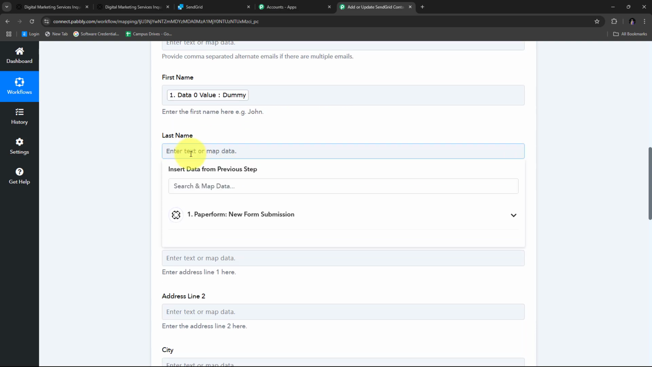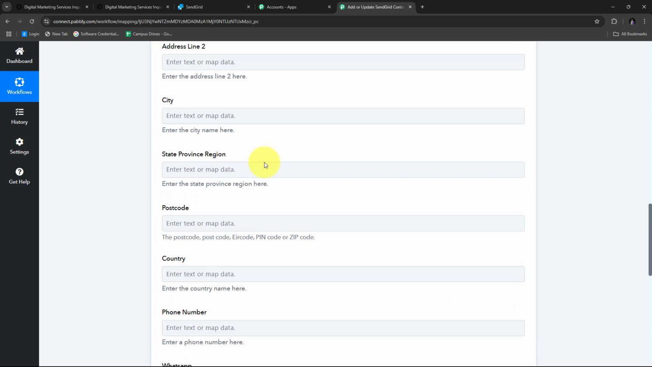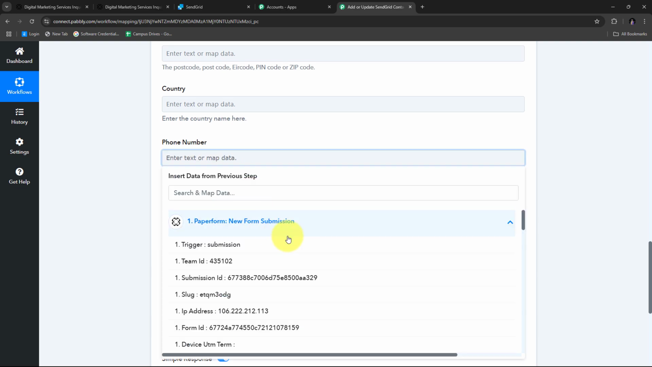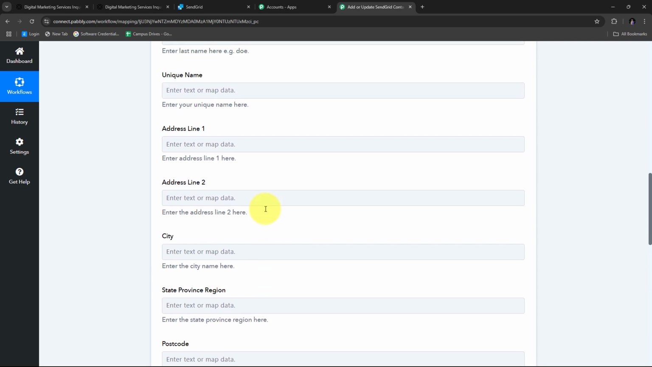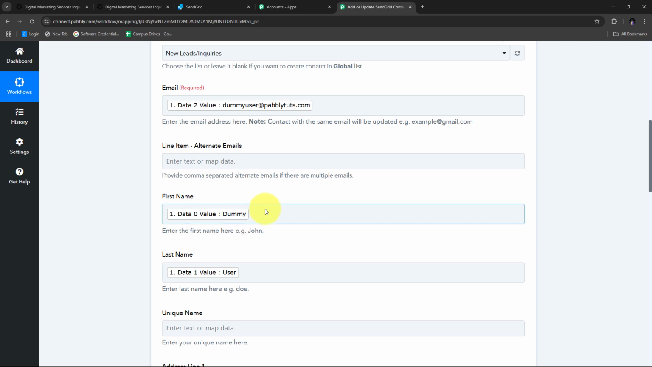I will give the last name. Now I'm going to give the phone number. So here I have only filled the details that I have received from my Paperform response, and I have mapped all those details here in these tabs. So here I have filled all the required details.